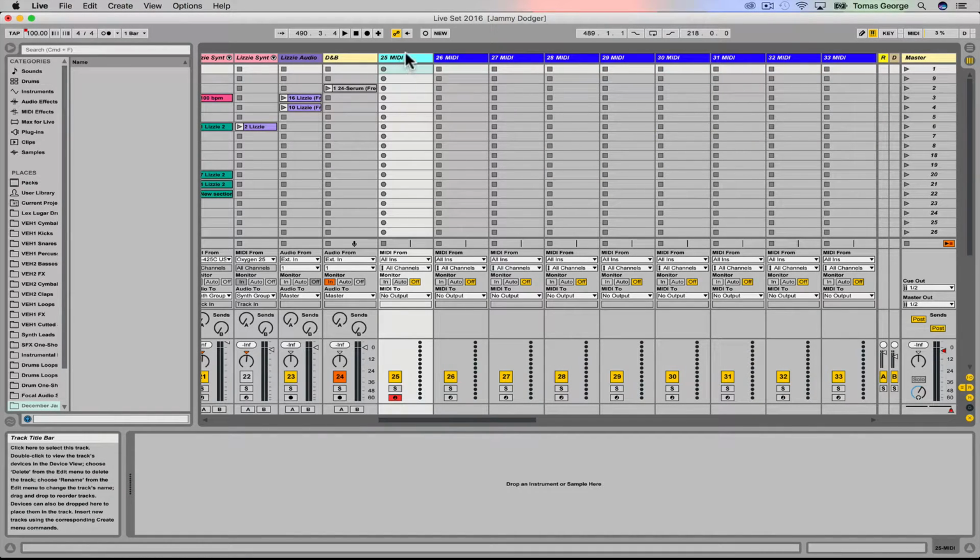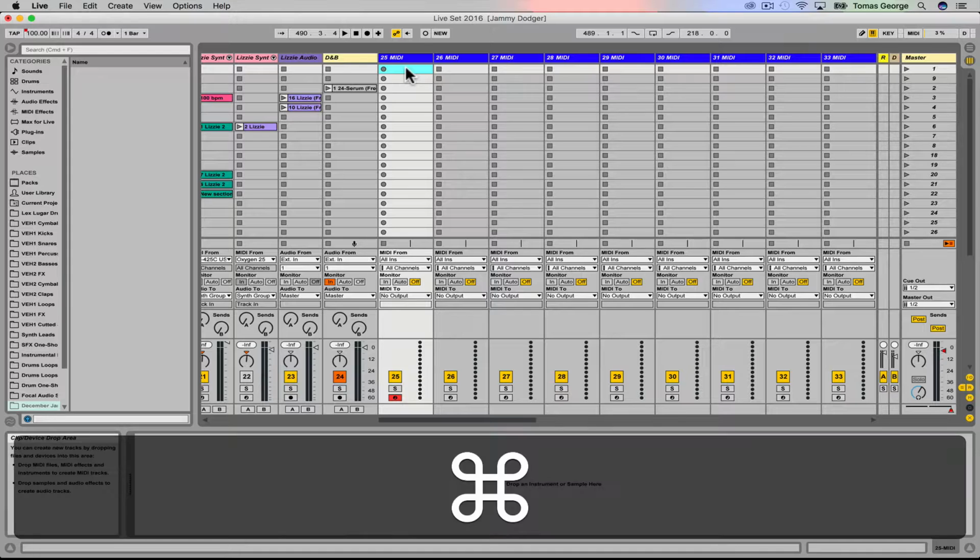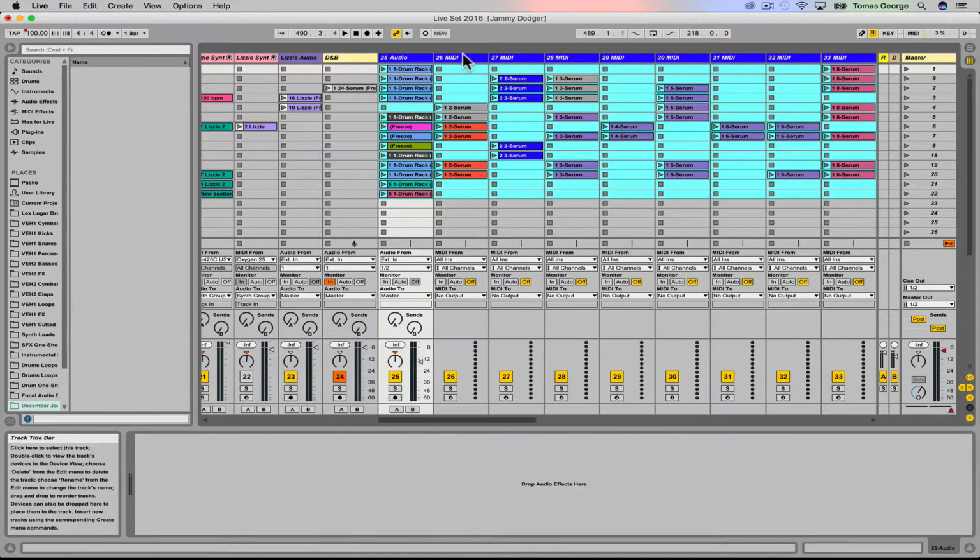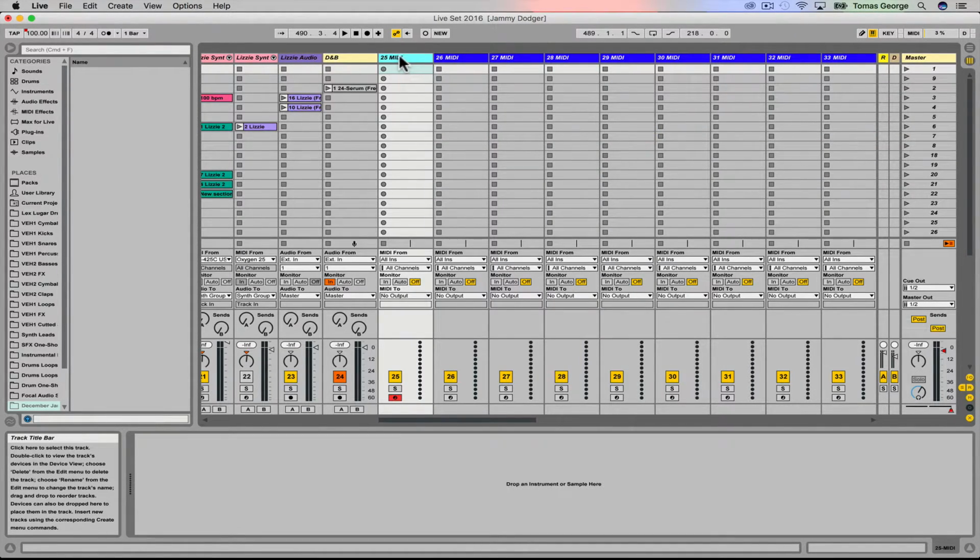And if we don't select the instrument, we just select the clip slot and hit Command and V. This will not actually copy the instrument, this will just copy the clips. So if you just want to copy the clips, remember to hit a blank clip spot. But if you want to copy and paste the instruments, you have to make sure you have the instrument selected here. So let's hit Command and V again.